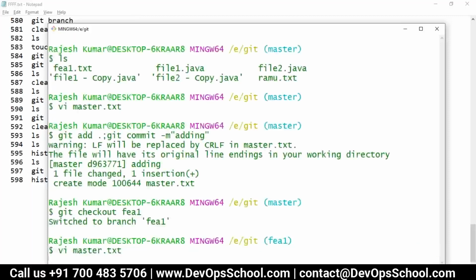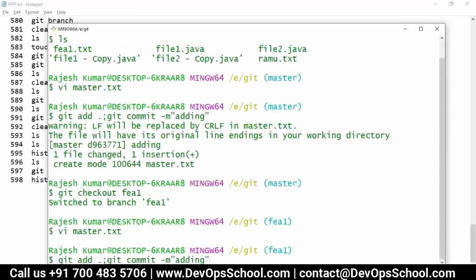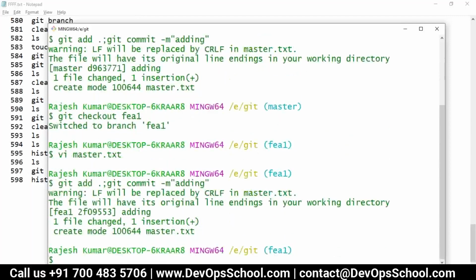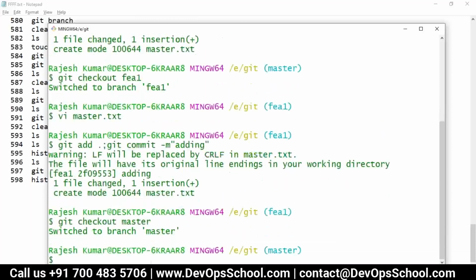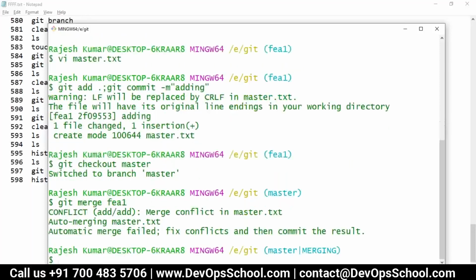Conflict will happen, guys. Here I'm committing in the branch, now same file, same line. Now come back to the master branch, checkout master. Now I will merge v1, and you see that. Read that message. There is failure in auto merging. Conflict has occurred. What do we do now?